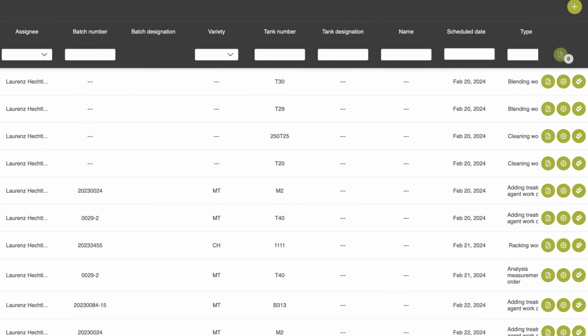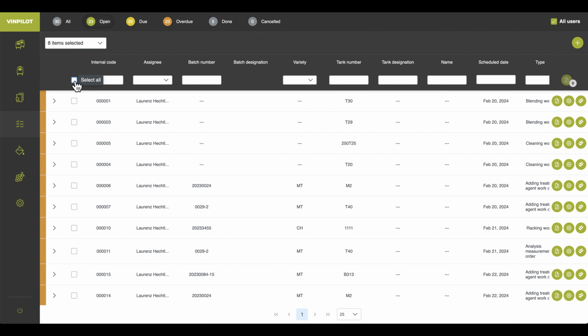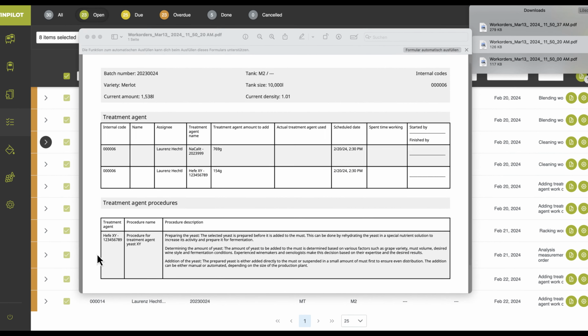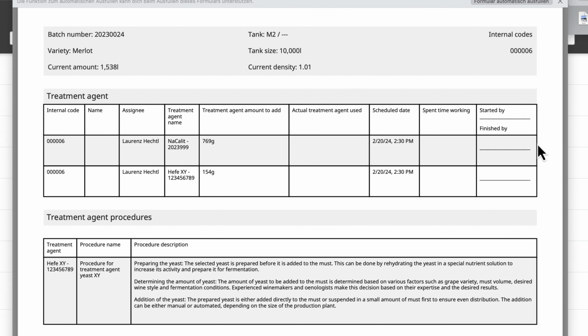If you want to print several work orders on one PDF, you can either select each individual order or click on this box to select all work orders and print them as a PDF. The PDF printout then contains all the relevant information for the work order, including the batch number, tank number, order number, and much more. You can then print this out and hand it to your employees.